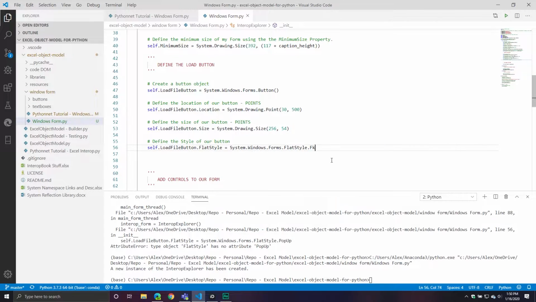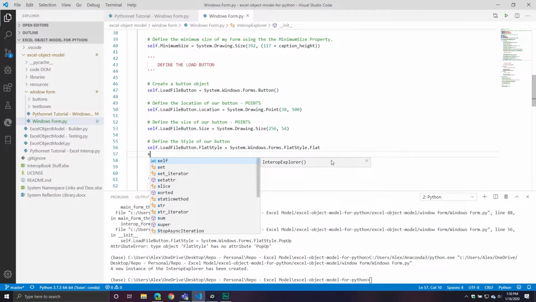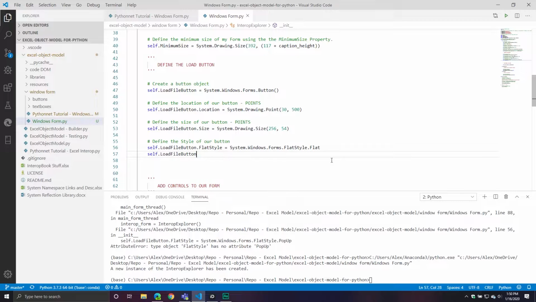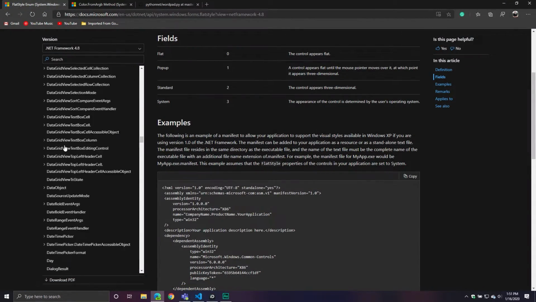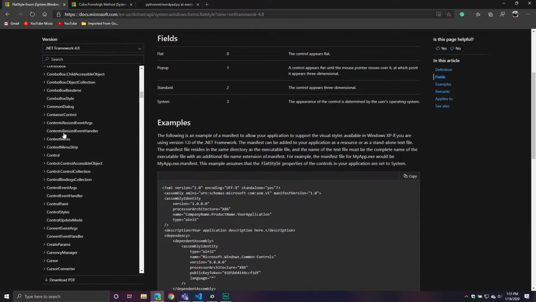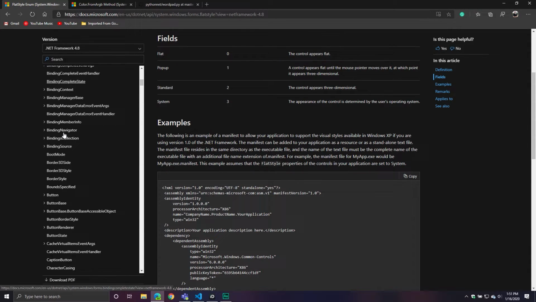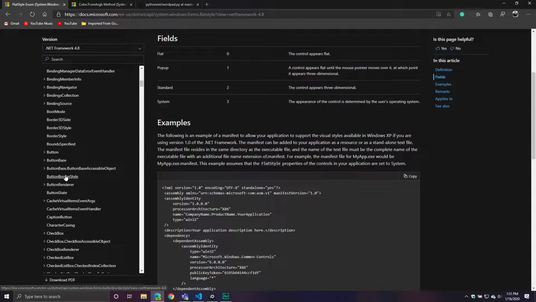Now, something else that I want to do is I want to make sure there's no border around my button. So what I'm going to do is self.loadFileButton, and then there is this attribute called flat appearance. I hate spelling this word. Appearance. There is a border size property, which equals 0. Now, again, just to show you the documentation behind it, let's take a look.